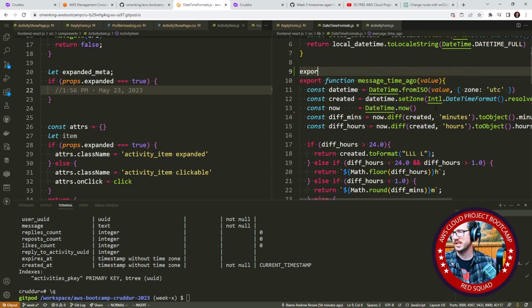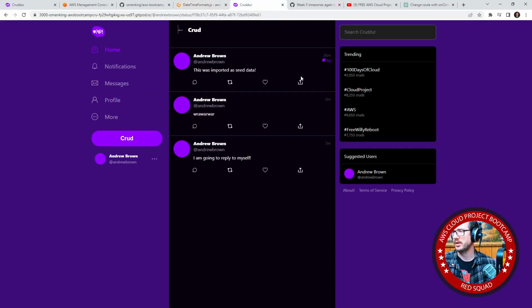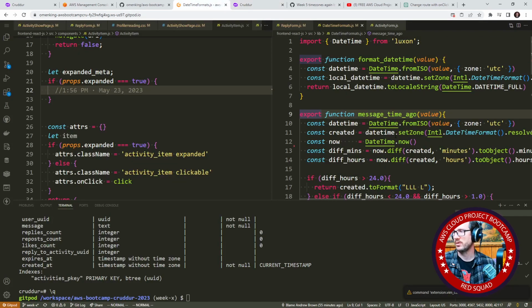And I'm just going to say export function activity time. Well, hold on. What does it look like here? I mean, that time is pretty good too. I think we could just use that. We don't have to create a new one for no particular reason, and we'll just bring that format date time in here.